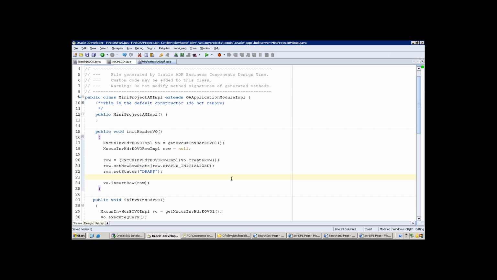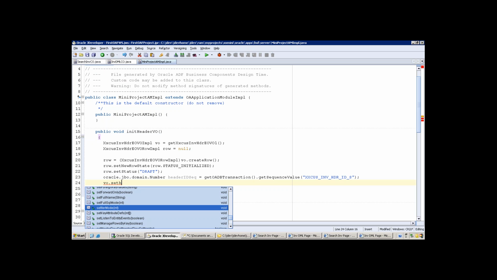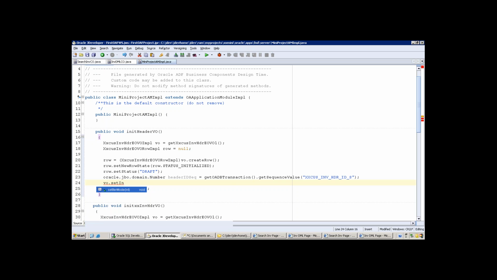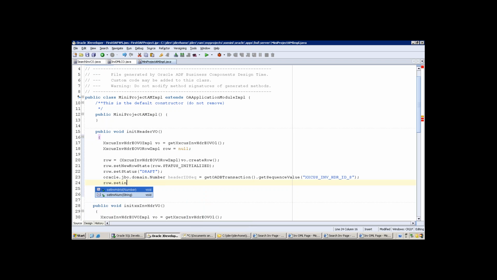Now what we do is just create a number variable. And now we go row dot set header ID, row dot invoice header ID and header ID. That's it.